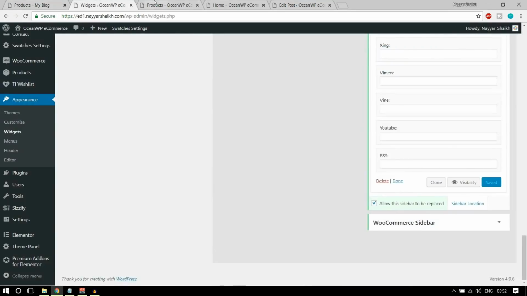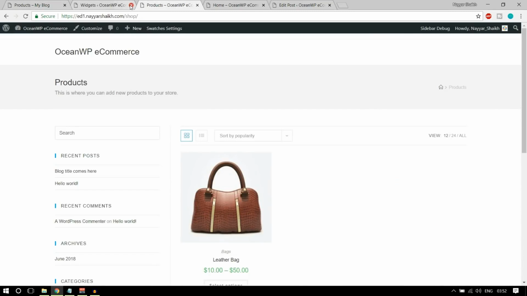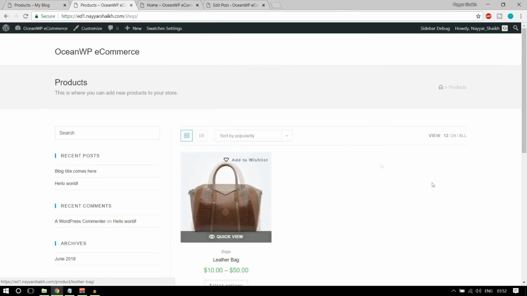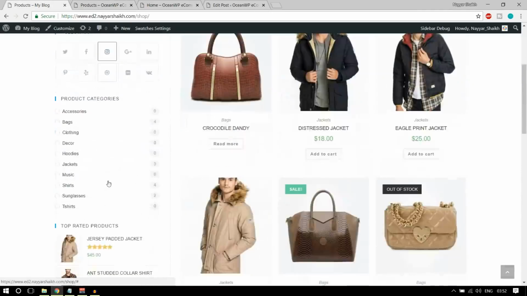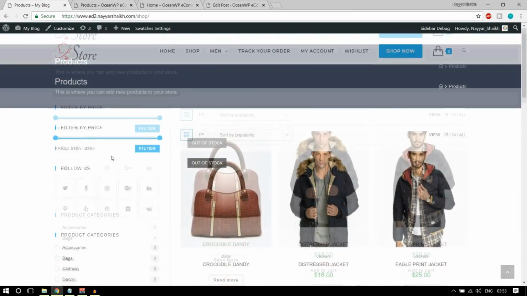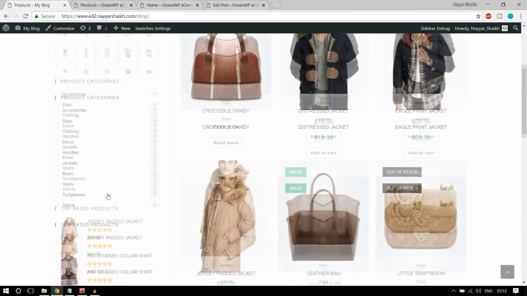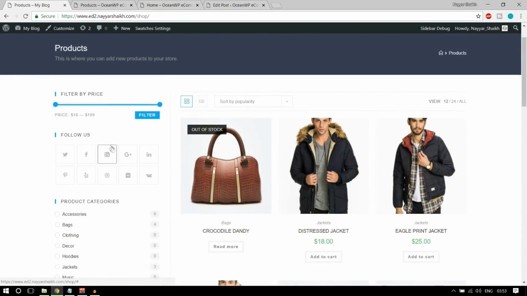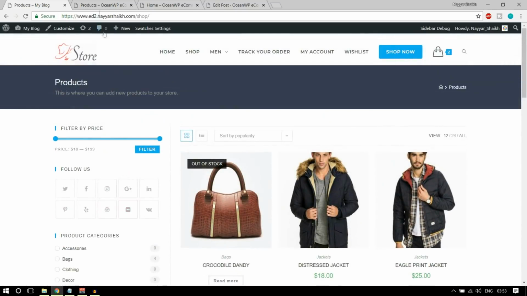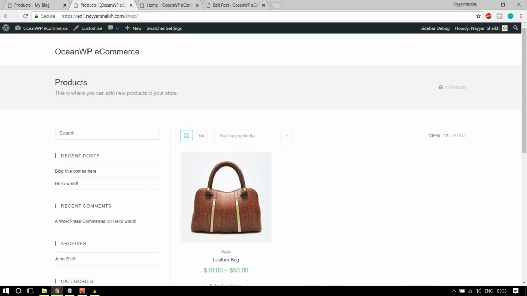We have one thing same, which is, let me get rid of this widget page first, which is this page is showing that we have these products over here. But on the left hand side, we have different options. We have filter by price, we have followers, we have product categories, and so on. We have top rated products. So let's put all these widgets in our shop page. Okay, so let's see how we can do that.